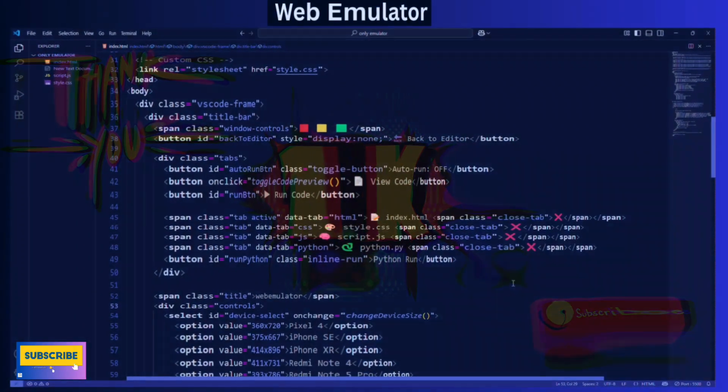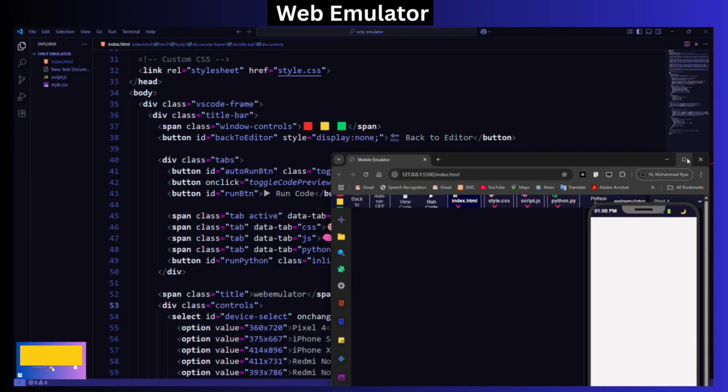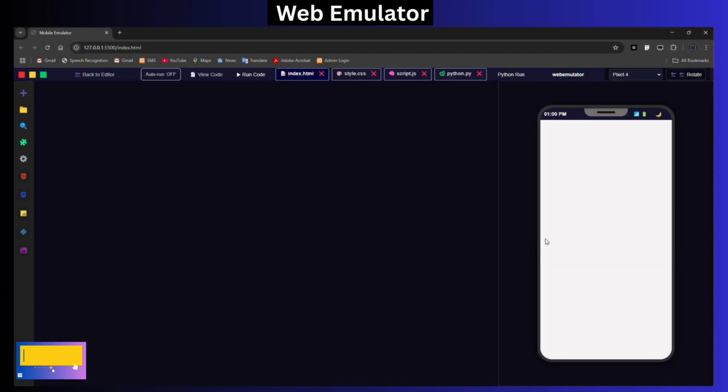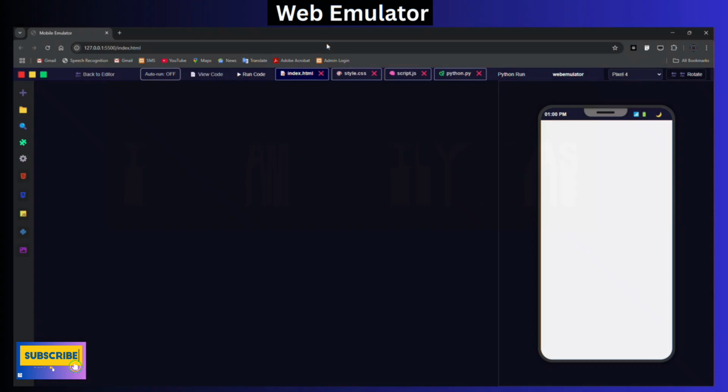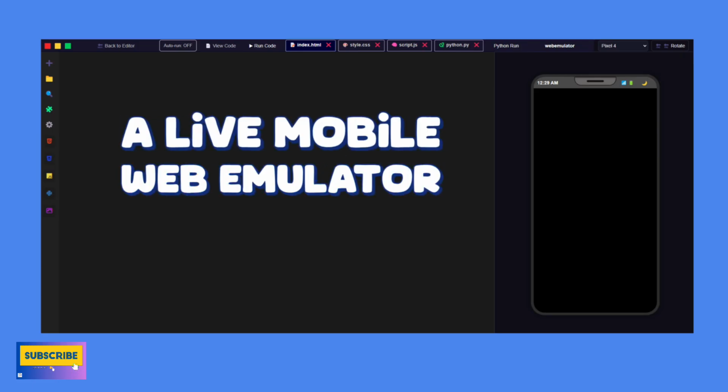Introducing the web-based emulator. Welcome, developers and creators. Today, we're taking you behind the scenes of building a fully functional VS Code style web emulator. Right inside the browser, I'm excited to show you something I built, a live mobile emulator and code editor.